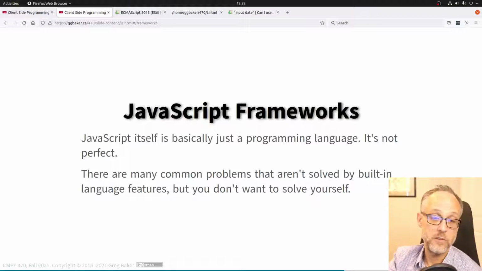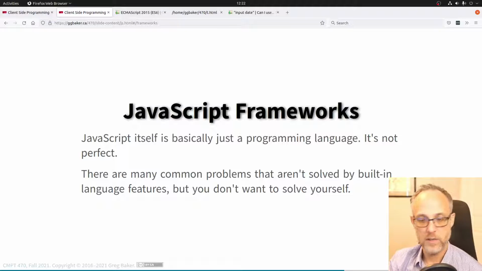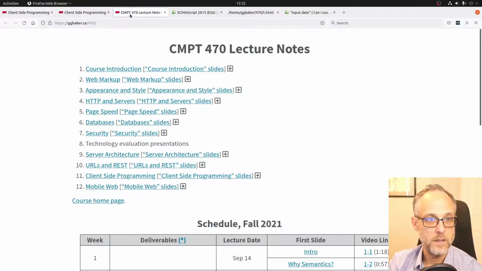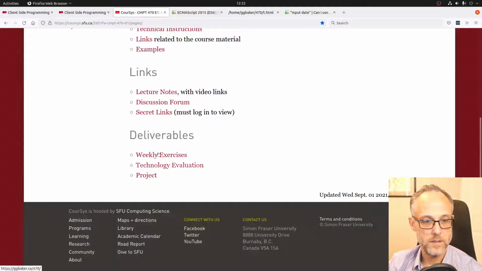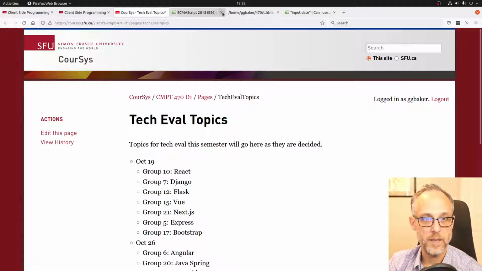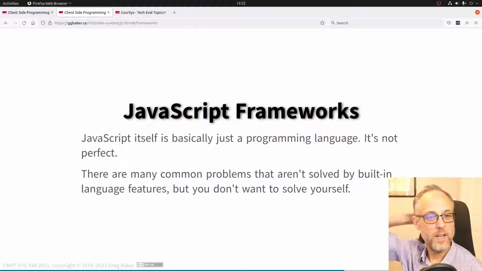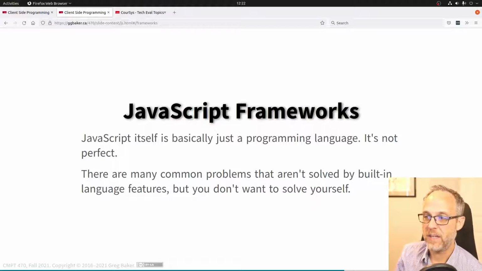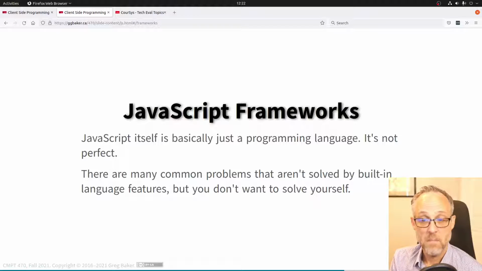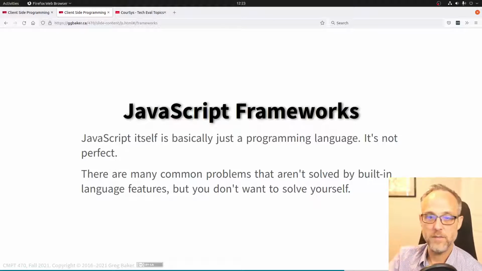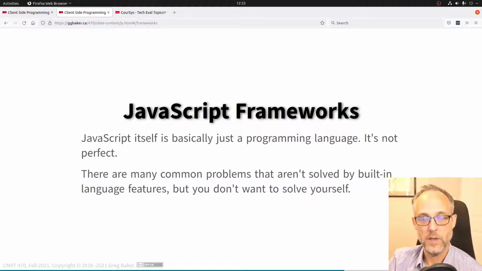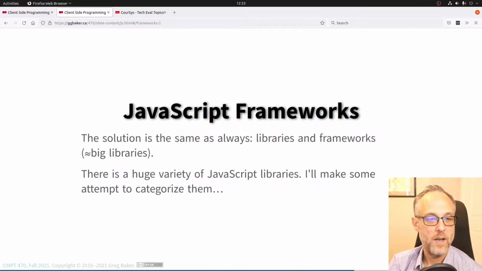Okay, so moving on to JavaScript frameworks, which we heard about during the technology evaluation. Let's bring that list of topics up again. So at this point, I guess maybe I move back to JavaScript is just a programming language. It's imperfect, like all programming languages. There are common problems that developers have that are not built into the language, or that are not solved by anything built into the language, just like every other programming language.